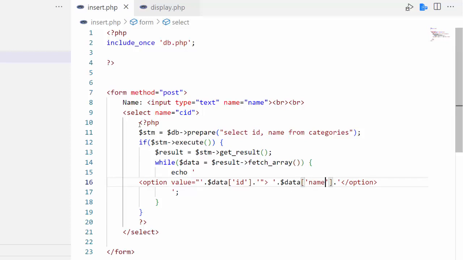So now simply here I just have PHP, I have select, named ID. Inside the select I need just to add the option, but the problem here is I need the options from the database. So here I need just to connect to the database and then just select everything. If executed, get the result, convert the result to the array, and then just add it inside the option. The option value will be the ID, so this will insert it in the database, the category ID, and the user will see the name just.